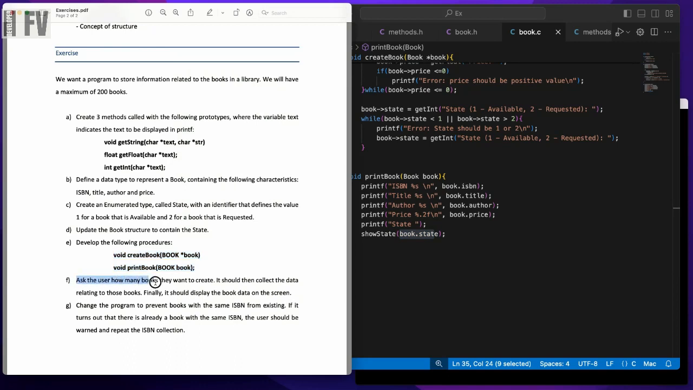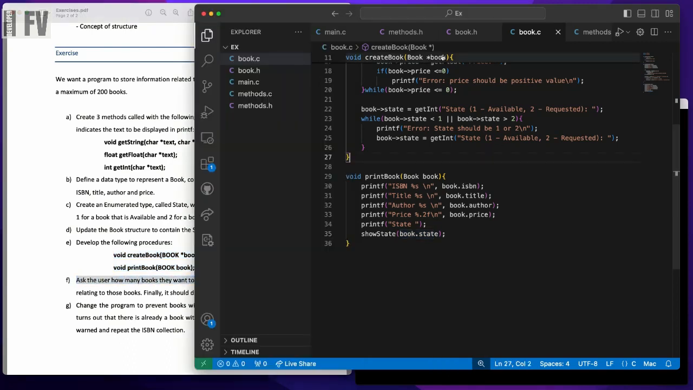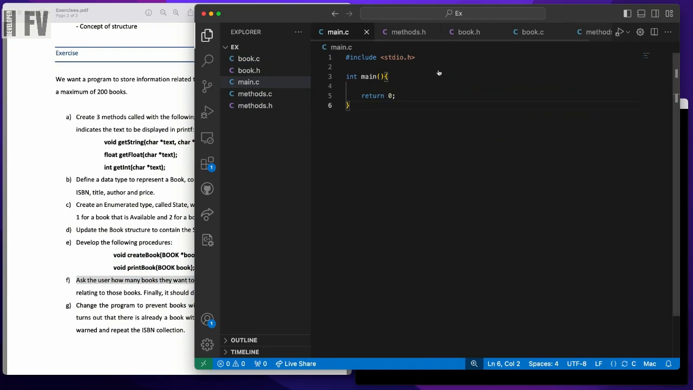After that, we need to ask the user how many books he wants to create. So now we are going to the main function. Here we have to include methods.h. We have to include book.h, and we are going to work with strings, so I will include just now string.h. Okay, these are libraries that already existed, and these are modules that we just did.